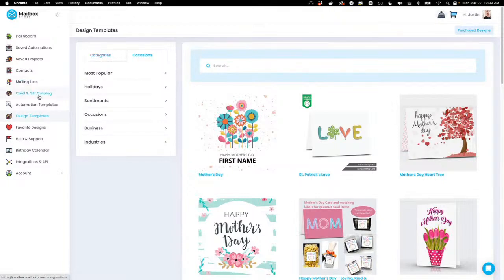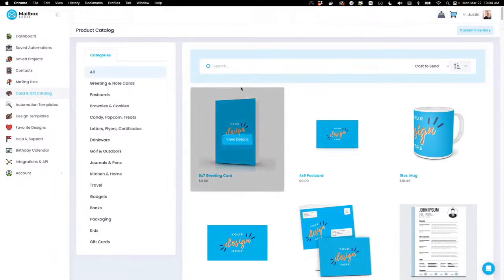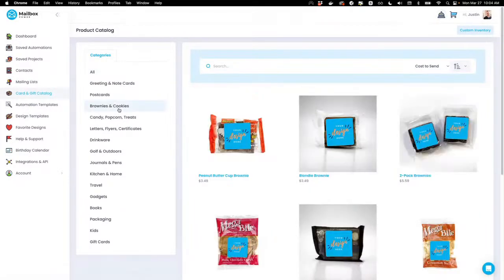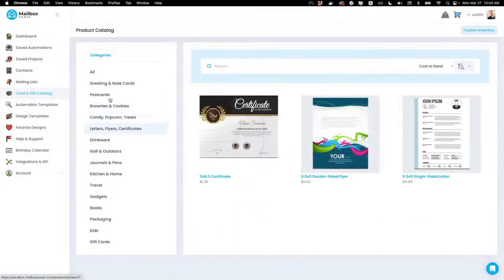Okay, next up is the card and gift catalog. This used to be called product categories. And what we've done here is we've just kind of cleaned up the user interface. We've recategorized a whole bunch of things. So you can come in and say, okay, I want to see brownies and cookies, or I want to see candy, popcorn, and treats, letters and flyers, all the different types of products that we offer.